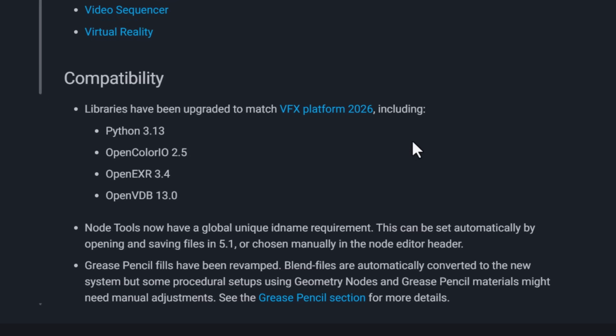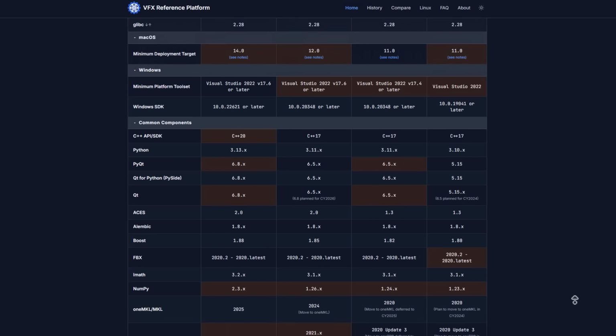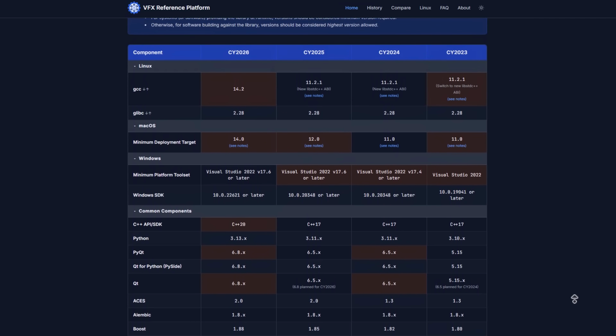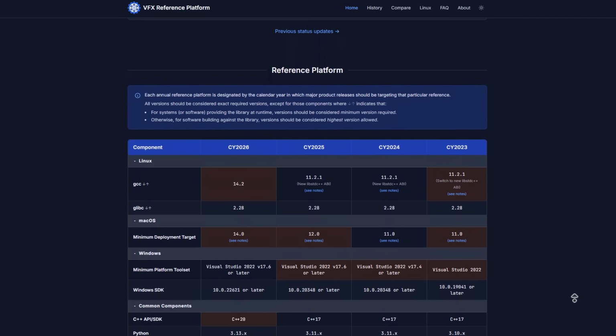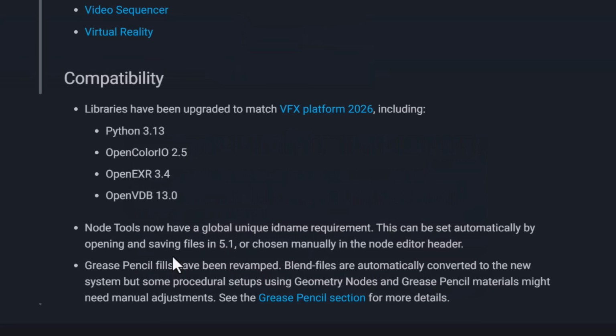First off, Blender 5.1 libraries have been updated to match the VFX Platform 2026, which includes Python 3.13, OpenColorIO 2.5, OpenEXR 3.4, and OpenVDB 13.0. So if you're into VFX or compositing, you will definitely love this one. Node tools now have a globally unique ID name requirement, and these can be set automatically by opening and saving files in 5.1, or chosen manually using the editor node header.